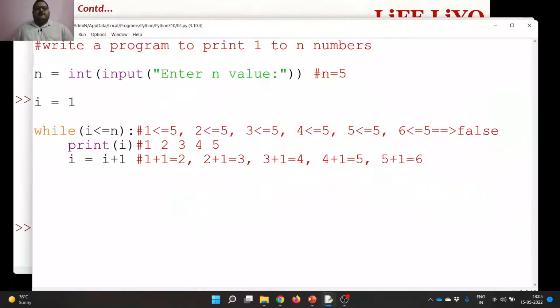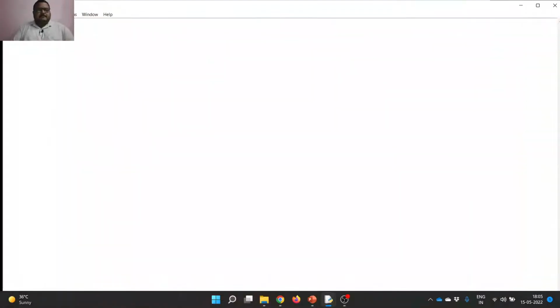Now if you want to print the n to 1 numbers, that is the reverse of the numbers, is it possible? Yes, it is possible. How can we do that? Let us take another one. Write a program to print n to 1 numbers.